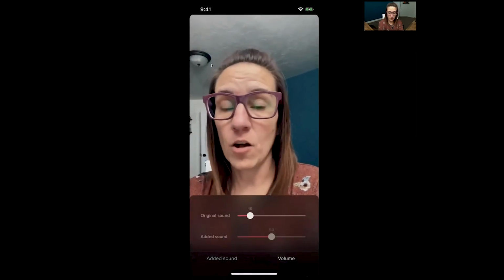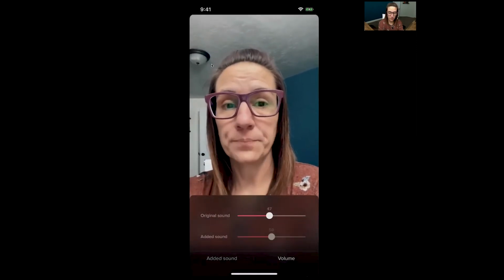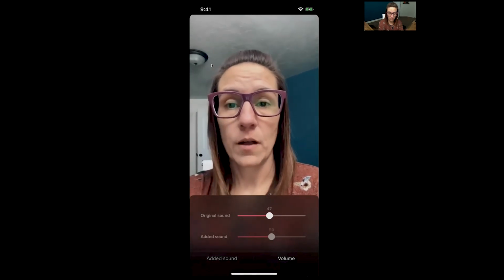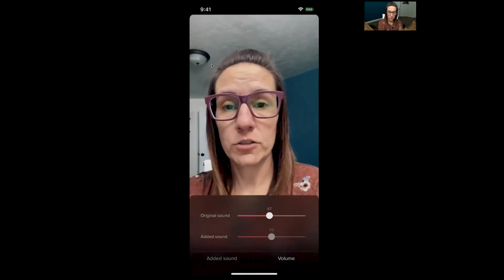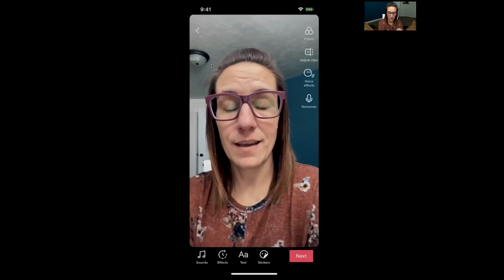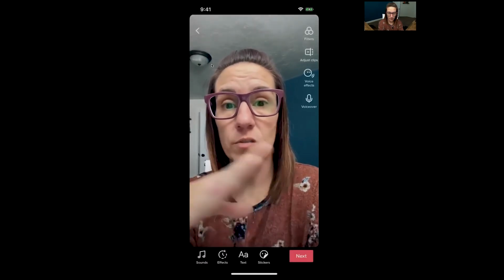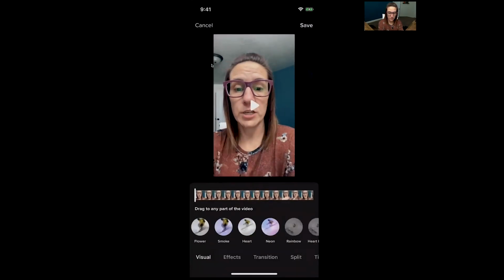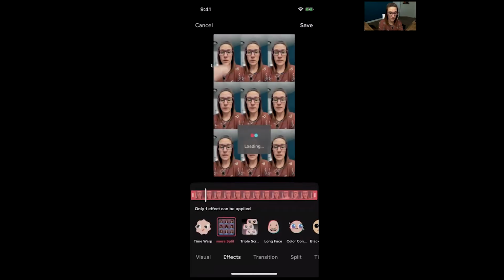Volume, this is the original sound, is where you can turn up or down you speaking or background noises. Added sound is where you can turn up or down the added music that you've added to it. Again, the effects are just different effects that you can add after. This is like a full-on editing app. It's crazy.